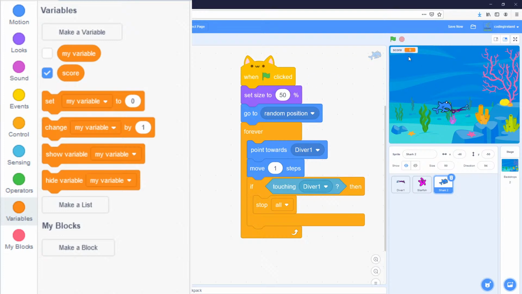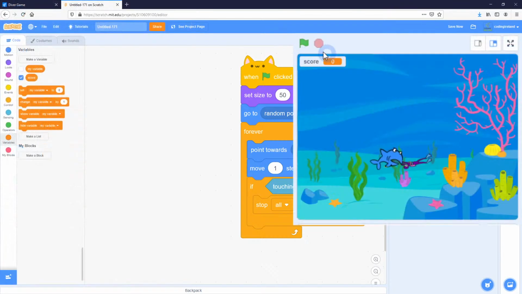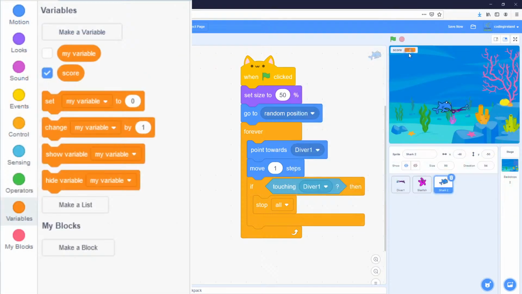When you add a variable, you'll see that it gets added to the stage area, and it'll show you its current value. It's currently 0. If you ever want to hide that, click on the variables toolbox, and there should be a checkbox beside the variable, and you can check it on and off, and you'll see that it shows or hides it. We want to show the score on our stage, on our screen area, so we'll leave that checked. Okay, so now I've created my variable.